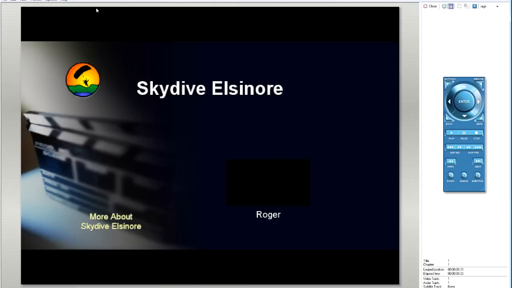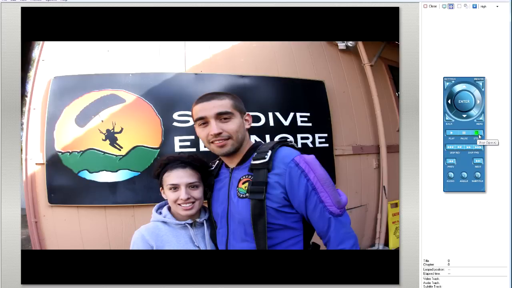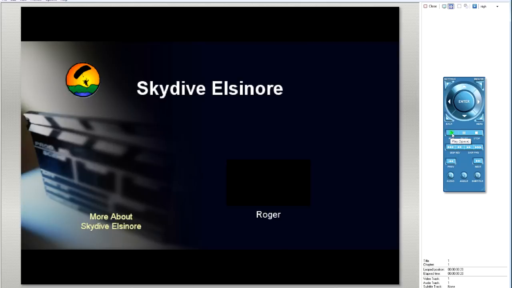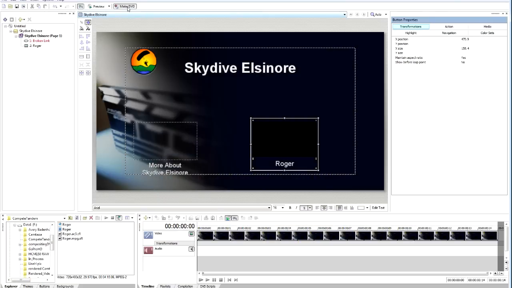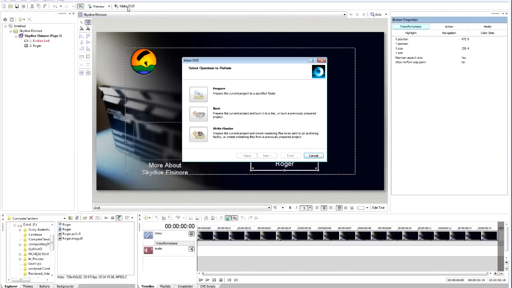So let's choose Preview. And if we choose Stop, it comes up and shows us Roger's picture there. It shows us a picture of what's going on. When we click Play, it takes us back to our menu. Now when we go to burn the DVD, all we need to do is click on Make DVD, and it's going to include all of those extras in the DVD.